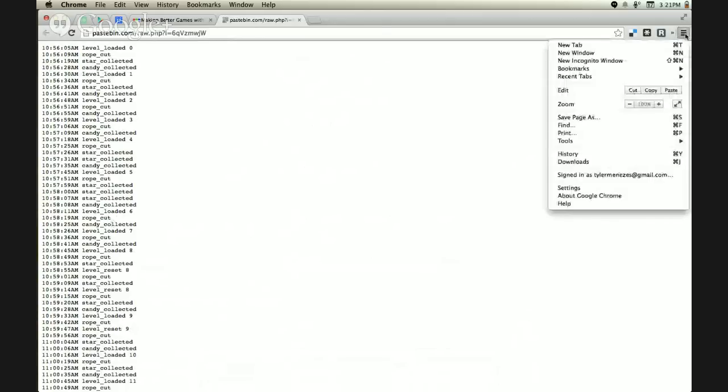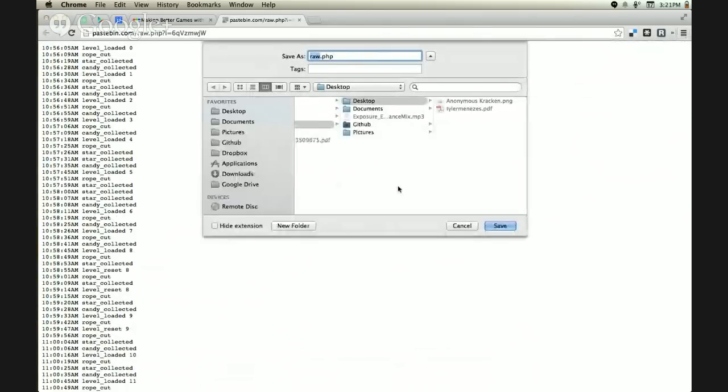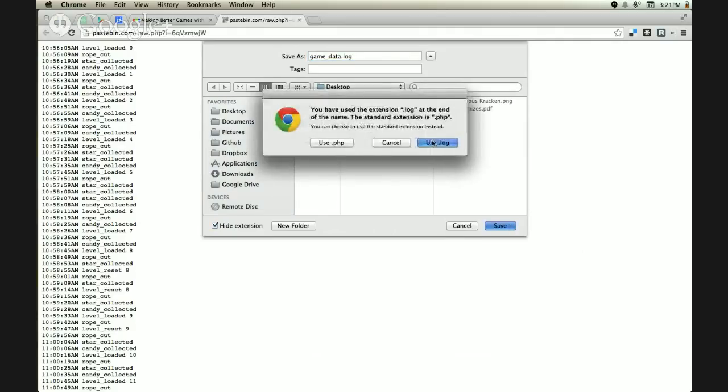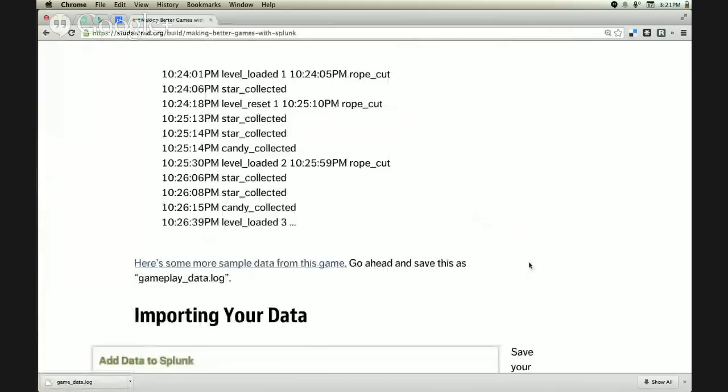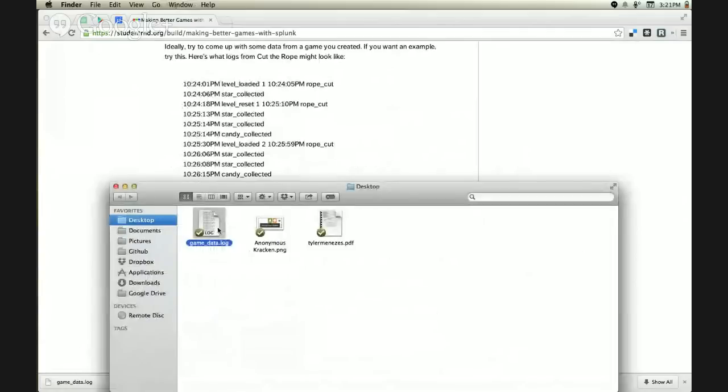What I'm going to do is save this as a file to my desktop, and I'm just going to call it game_data.log. Oh, and I think in this tutorial I called it gameplay data, so I'm going to go ahead and rename it gameplay data.log. Perfect.